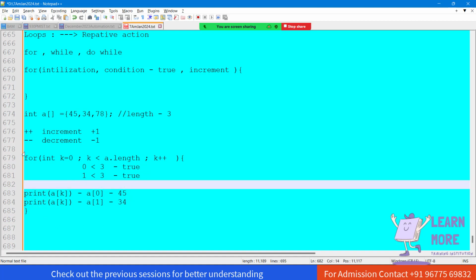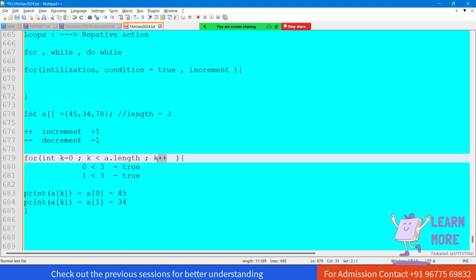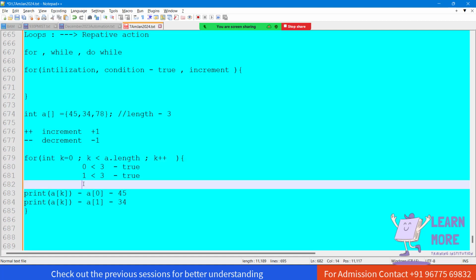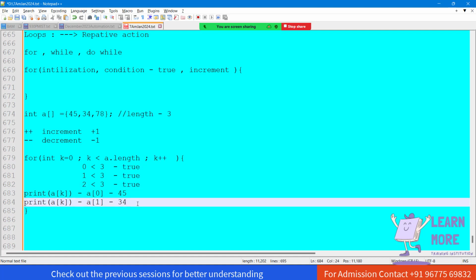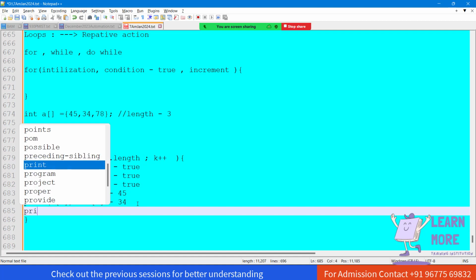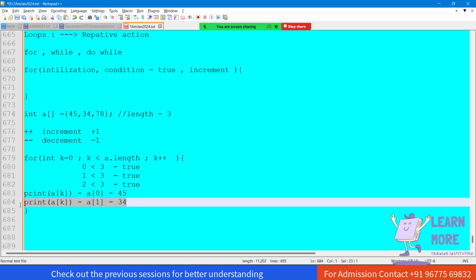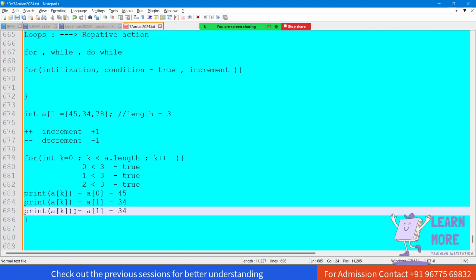During each and every run of the loop, the increment operator will add plus 1 to the initialized value. So now this 1 will become 2. 1 plus 1 is 2, and again it will check the condition. 2 is less than 3, so the condition is true. As it is true, it will step into the block, and now the index value will be 2, so it will print the output as 78.